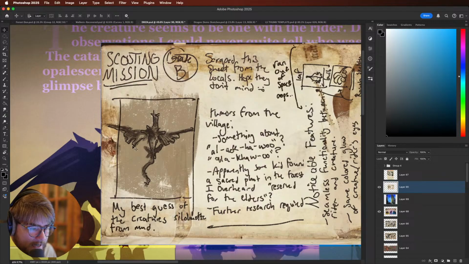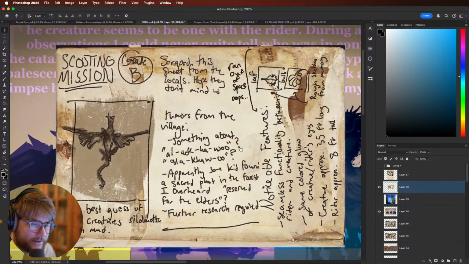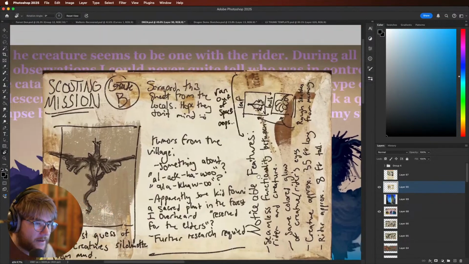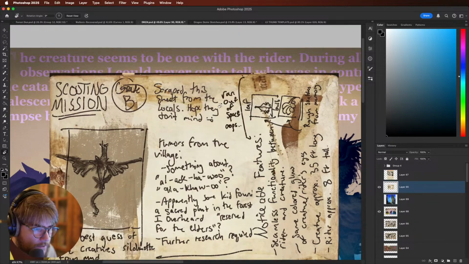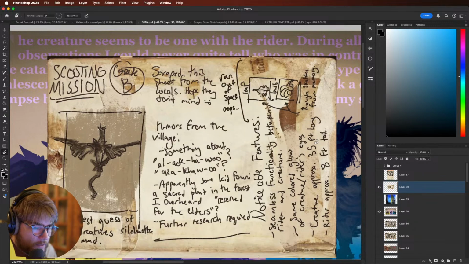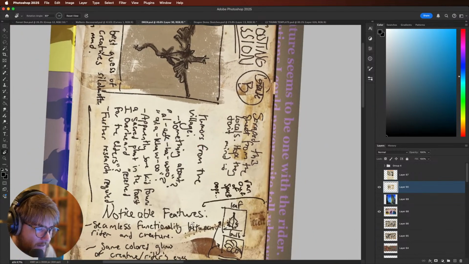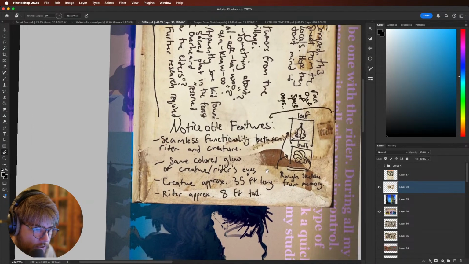Ooh, nice. I love the very loose scrawled thing, like you're researching, like you're a little research scout. Scrape the sheet from the locals. Hope they don't mind. Haha. So it's like you found the piece of paper. That's cool. Ran out of space. Oops. This is classic. Notable features.